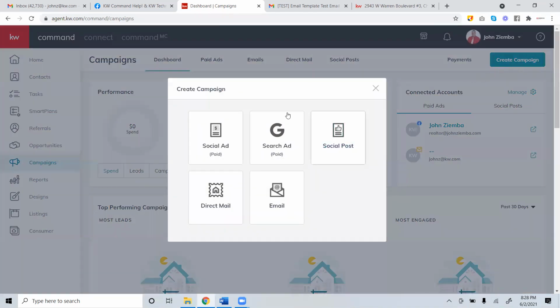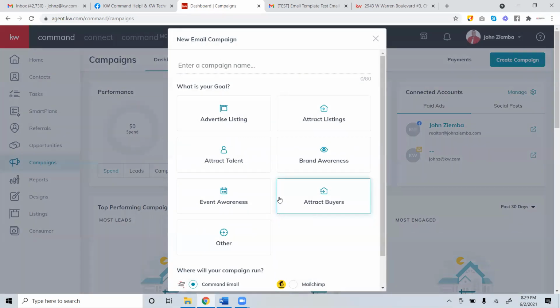Once I click create a campaign, it's going to say what kind, and I'm going to choose email because that's what we've been talking about. Now I have to give it a name. So I'm just going to say version 3 Warren. The only reason I call it version is because I've done this several times, just listed.